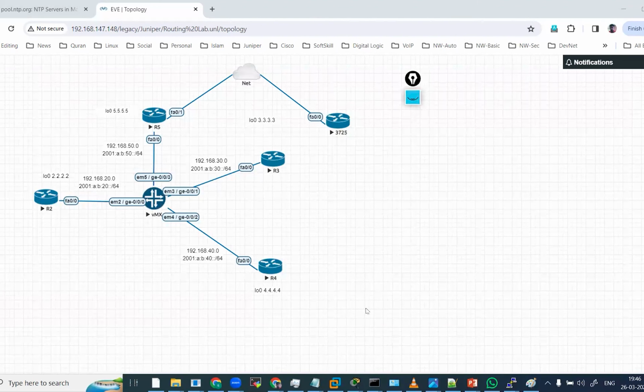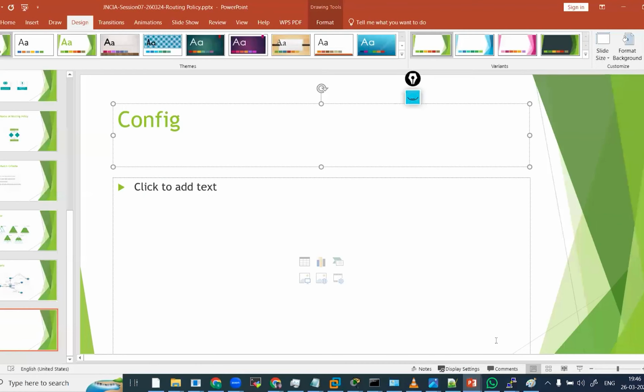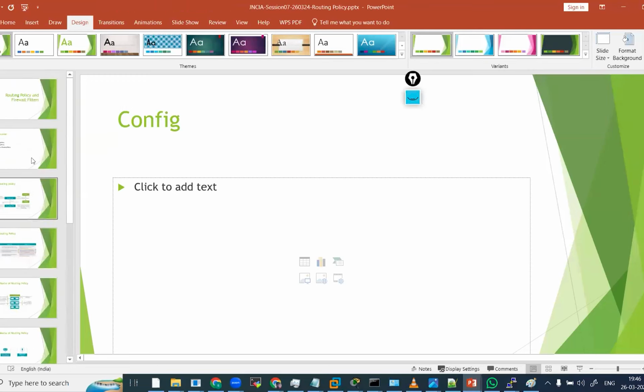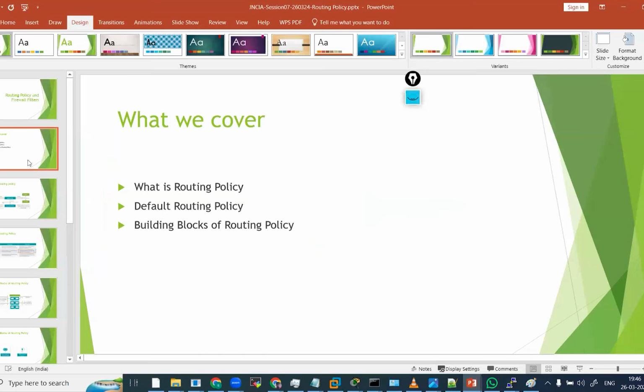So today is our session on routing policy. Yesterday we have seen DHCP and MAC. This is not in the course syllabus of JNCIA, but routing policy and firewall filter, these two topics are there in the JNCIA course outline.